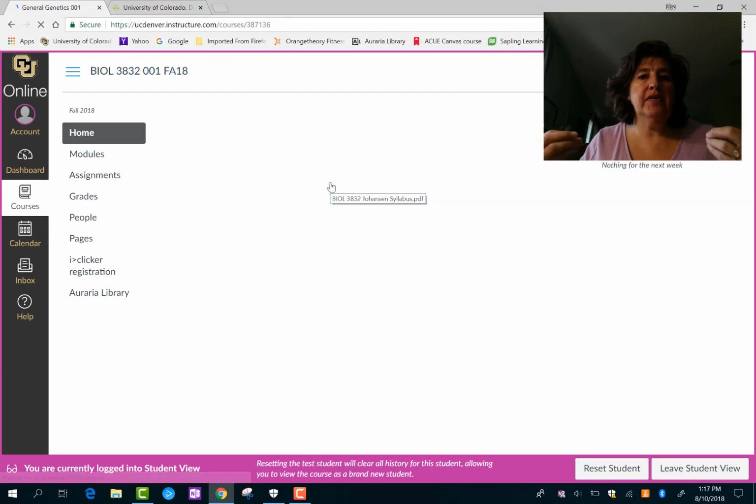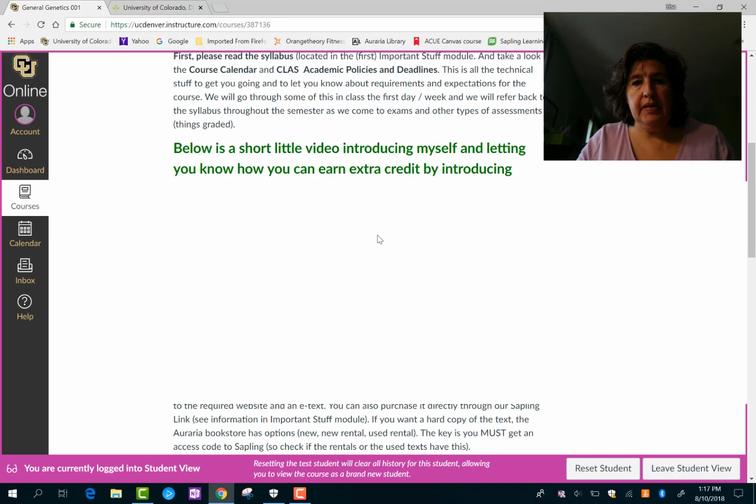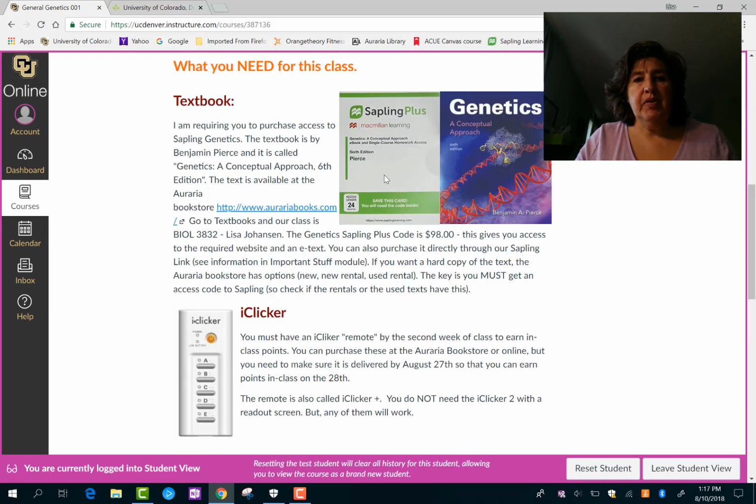What you have to have for the class is the Sapling Plus subscription. It's about $98, though I think on the website, if you go through the link back in that important stuff module, it says it's only $91.99, but under $100. That gives you access to the textbook and access to Sapling Plus, which is required for all your homework. If you want to buy a hard copy, they do have them at the bookstore. Just make sure that you get this code. If you're renting, make sure you get a code for Sapling Plus, or the textbook's not going to do you any good.